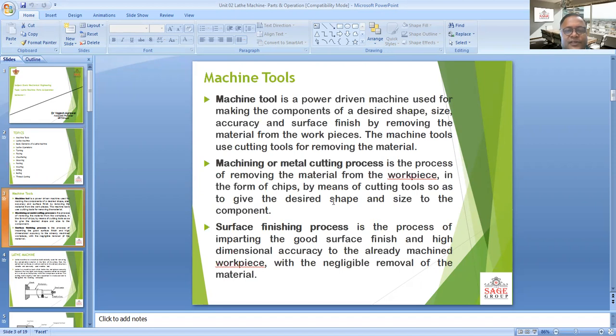So this is the machine tool, which is a power-driven machine making components of a desired shape and size. It also gives accuracy with surface finishing by removing material from the workpieces. The machine tool uses cutting tools for removing the material. So after machining, the material has a good surface finish.